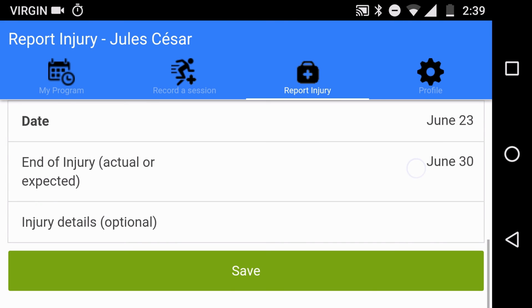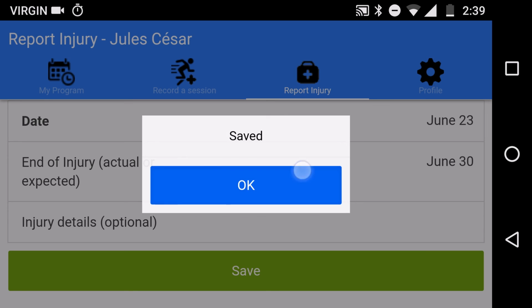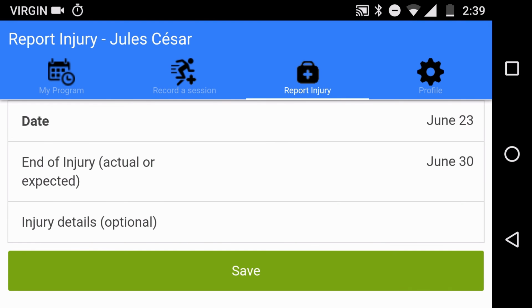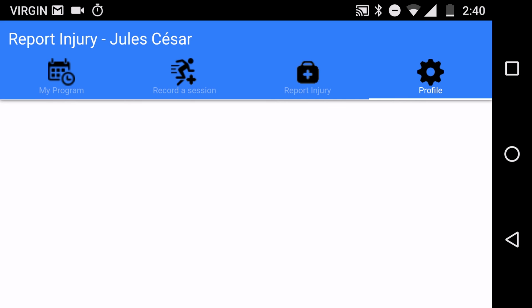In the injury details field, you can fill in a comment for your coach. Once you're done, tap Save. And again, we have this dialog telling us it was saved successfully. Your coach will now have immediate access to this information and should even get an email about it, so they'll know right away. The final tab is the Profile tab.